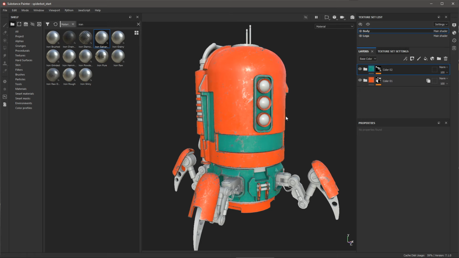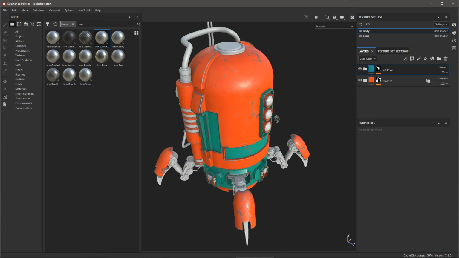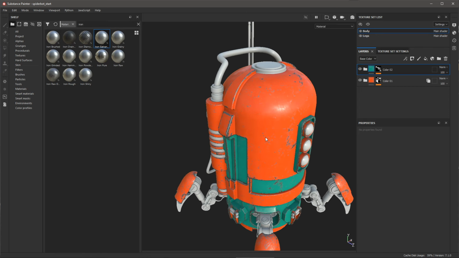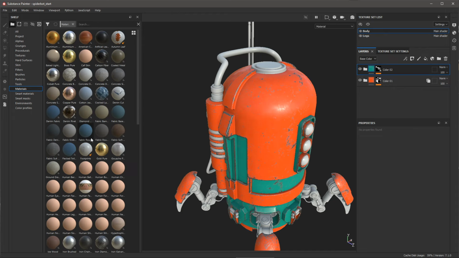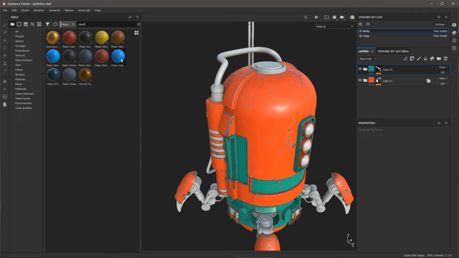So next, I'd like to start adding additional materials here to my layer stack. Let's start here by working on a rubber material. So from the shelf, I'm going to jump over here to the materials category, and I'm going to do a search here for plastic. And the one that I'm going to work with to start is going to be this plastic matte pure.